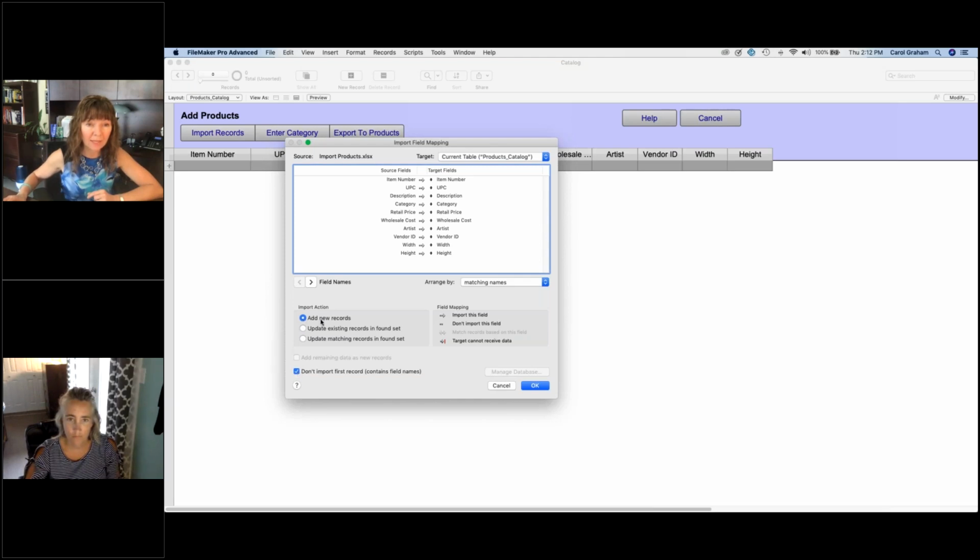You want to add new records, which should be selected. Don't import the first record because it's an Excel spreadsheet. And over here on the right-hand side, you want to make sure that it says matching names. And when it does that, it lines the fields up to say everything from the item number will be imported into the field called item number. All right, once you've done that, we're going to click OK.